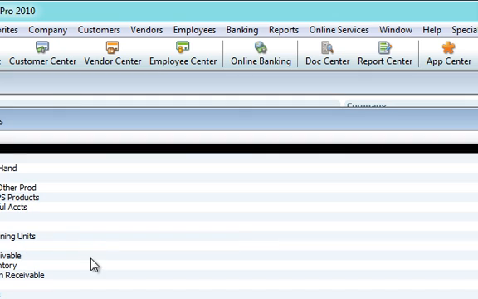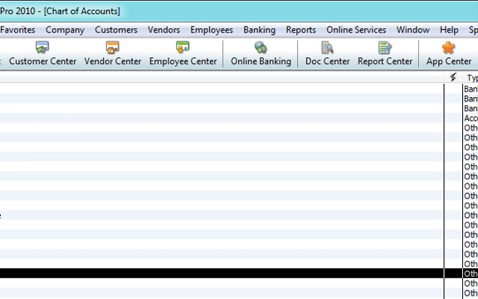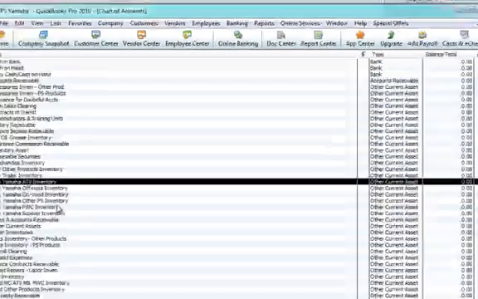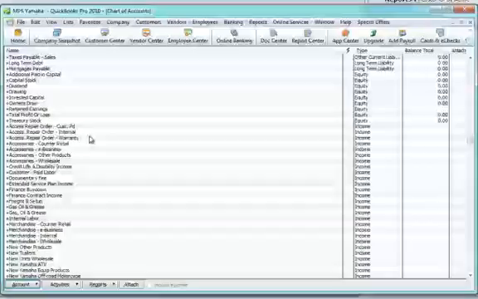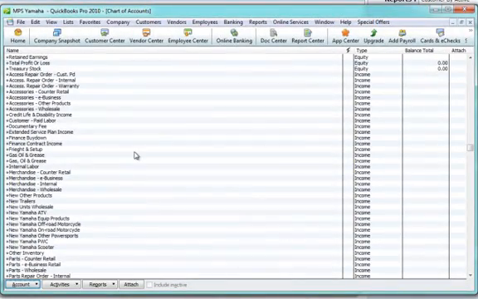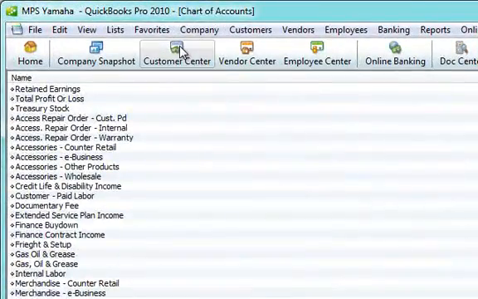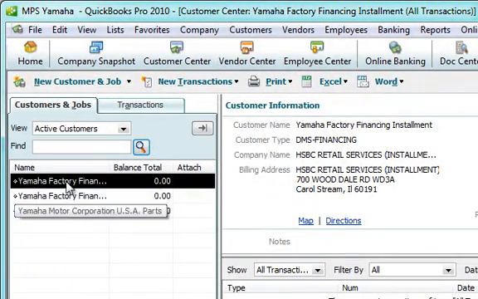in Yamaha I loaded up a standard chart of accounts. We started with the Honda chart of accounts. Basically, I renamed everything Honda to just be Yamaha, and I basically have the ATV assets. You can look down here. You have other current liabilities, income, all these fun things. You'll also notice that in the customers, I have a couple of customers sitting here.